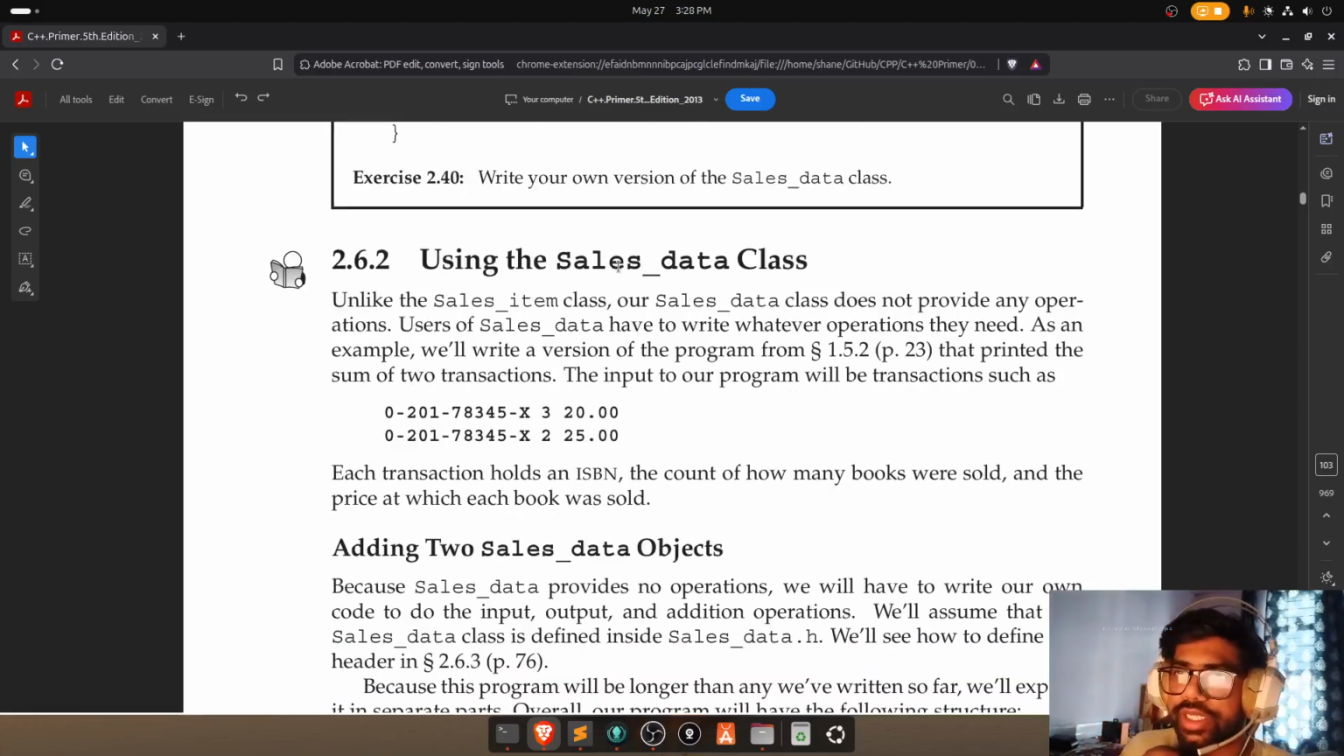Then using the Sales_data class. Unlike the Sales_item class, a Sales_data class does not provide any operations. Users of Sales_data have to write whatever operations they need. As an example, we write a version of the program that prints the sum of two transactions. The input of our program will be transactions such as these.